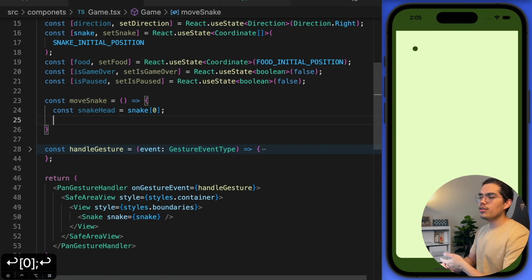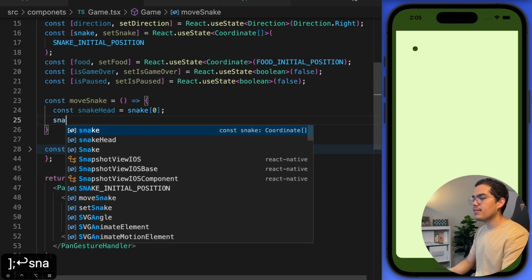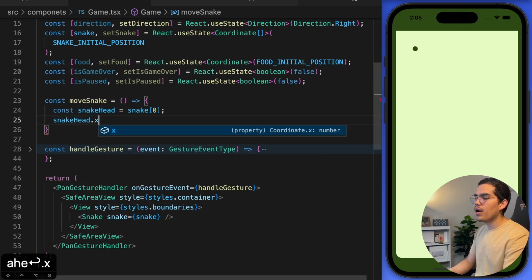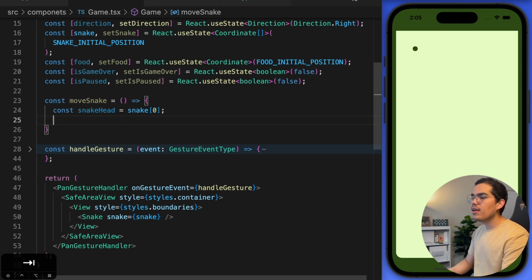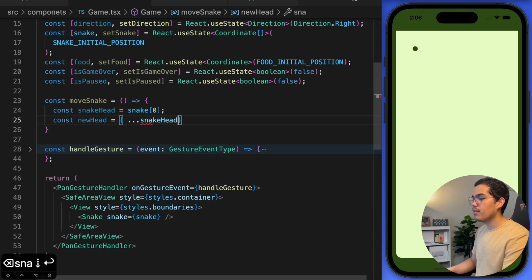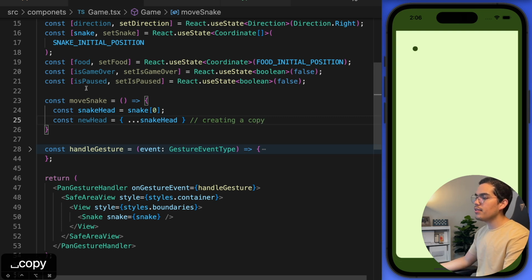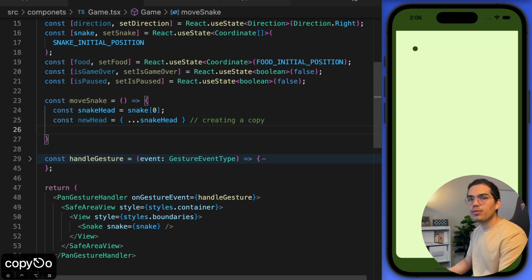So we cannot just change, like saying snake head dot x and y equal to 10 because we're using React. We need to create a copy of this head. So to create a copy, I'm going to call this constant new head like this, and I'm going to destructure this snake head like this. So here basically we're creating a copy of this snake head, and now this new head we can just update its values as we want, and then we can replace the state of the snake by passing the new head.